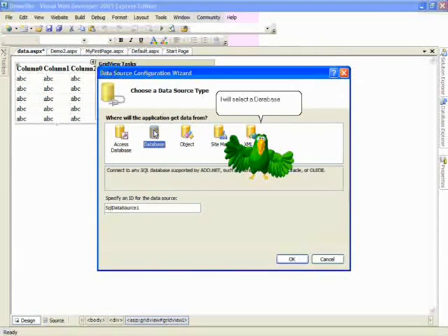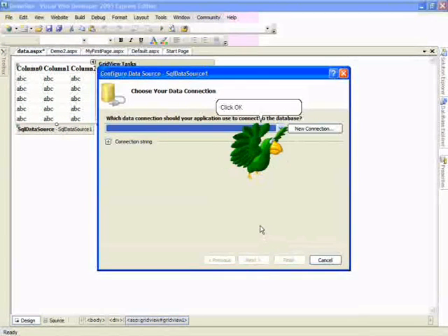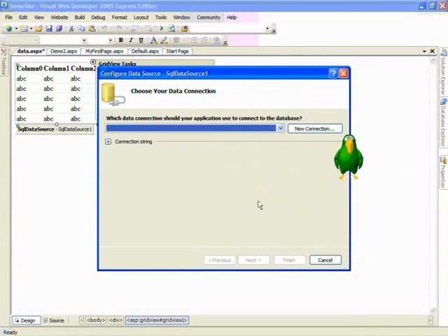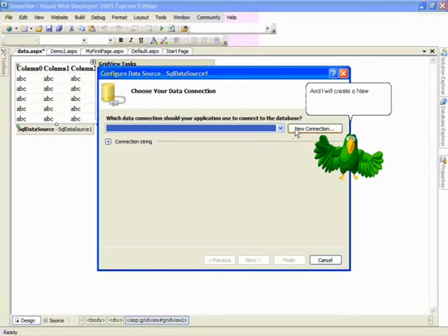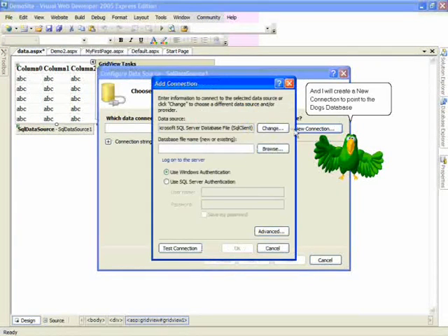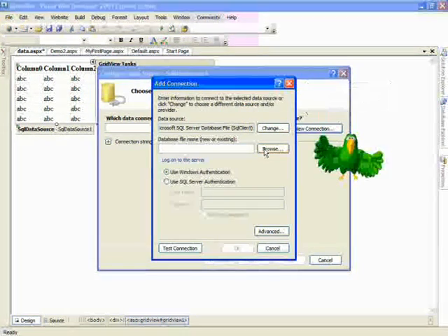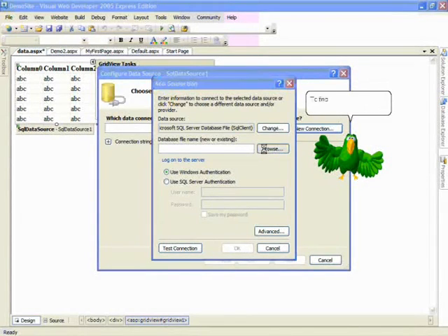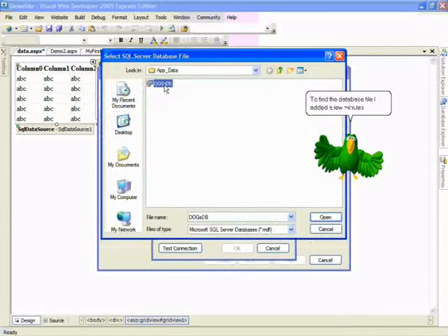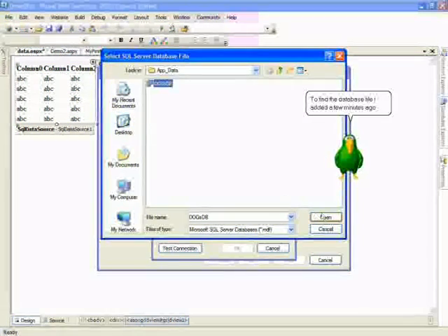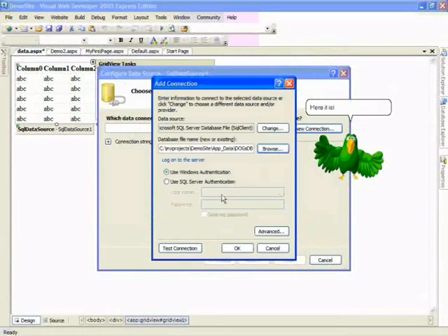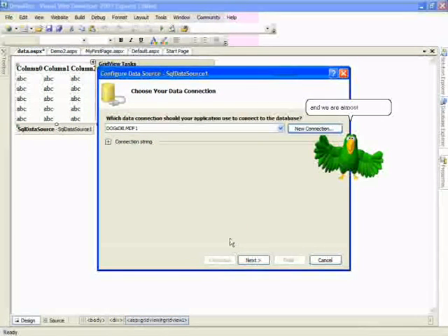I will select the database data source type. Click OK. And I will create a new connection to point to the dogs database. Click the Browse button to find the database file I added a few minutes ago. Here it is. Click OK. And we are almost ready. Click Next.